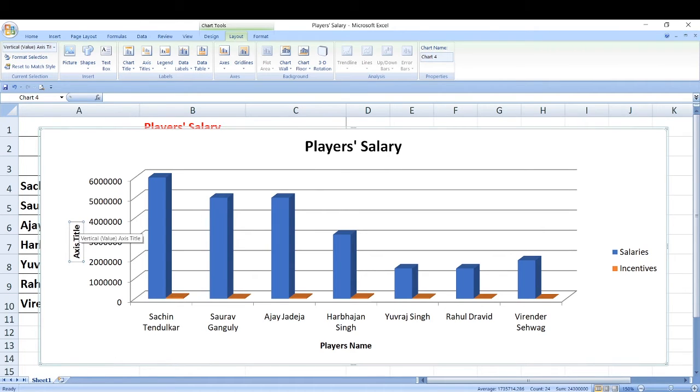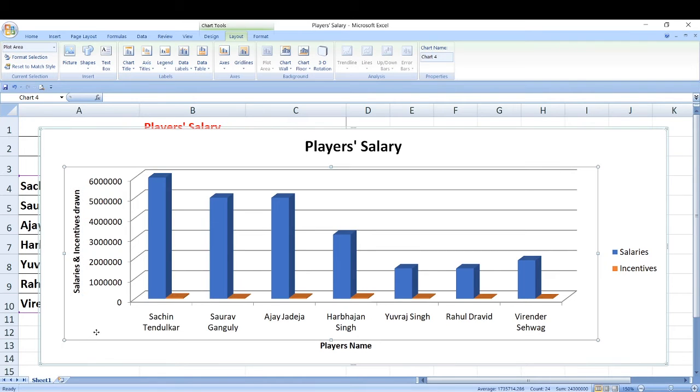Okay, so let me rename the y-axis as well. So let it be salaries and incentives drawn by different players. Okay, now the next component I am going to add in this chart is a data label. So go and click on the data label button and simply click on show. So it will show the different salaries and the incentives that are drawn by different cricket players.